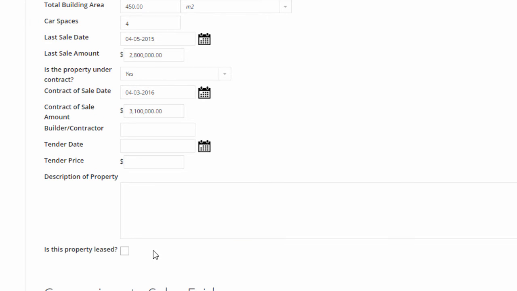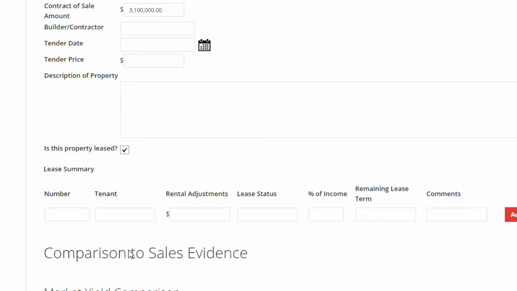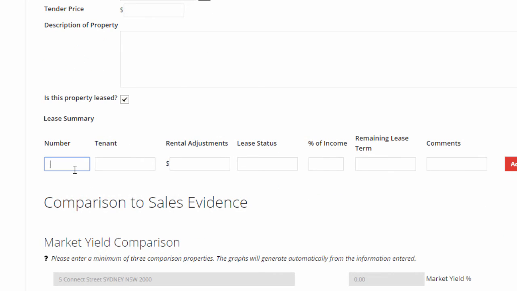If the subject property is leased, select the Is this property leased tick box. A lease summary table will then display, requiring you to enter the relevant details. Up to 30 individual lease details may be entered.